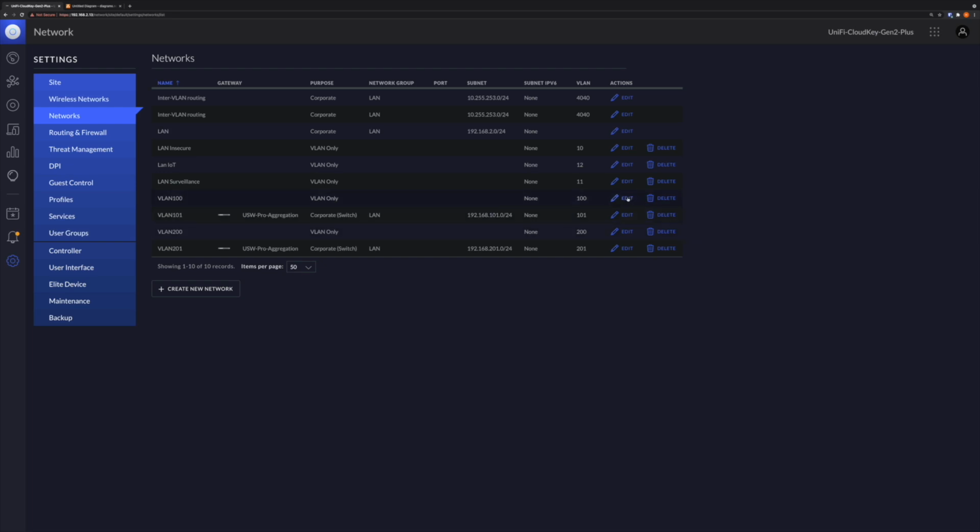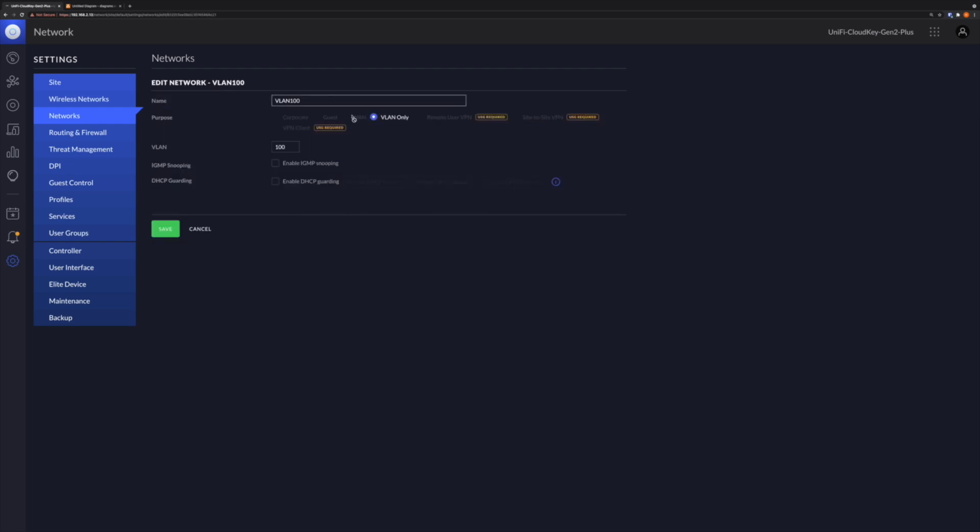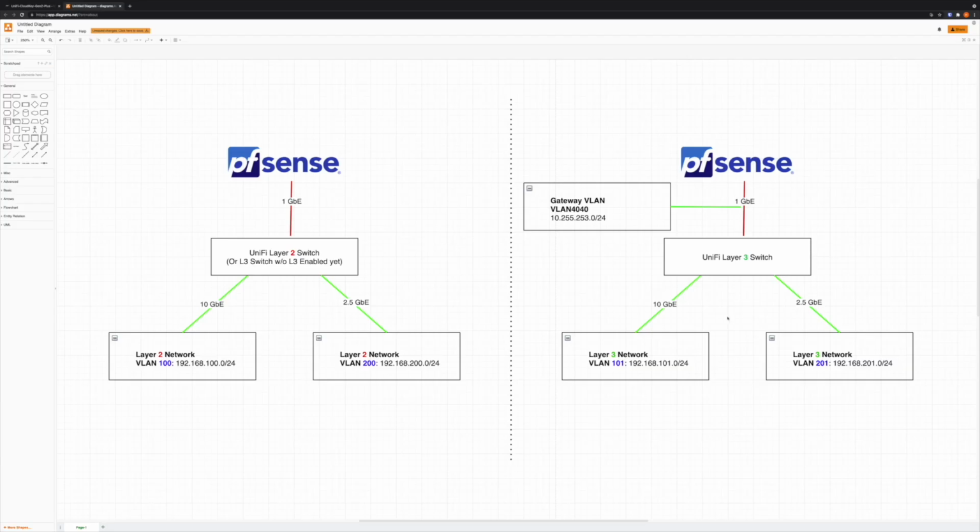Let me show you an example. See, I chose the VLAN only. So I didn't create a corporate network. It's just a simple VLAN. I indicate the VLAN ID. That's it. It's a super simple setup, right? Then let's go back to the layer 3 switching.